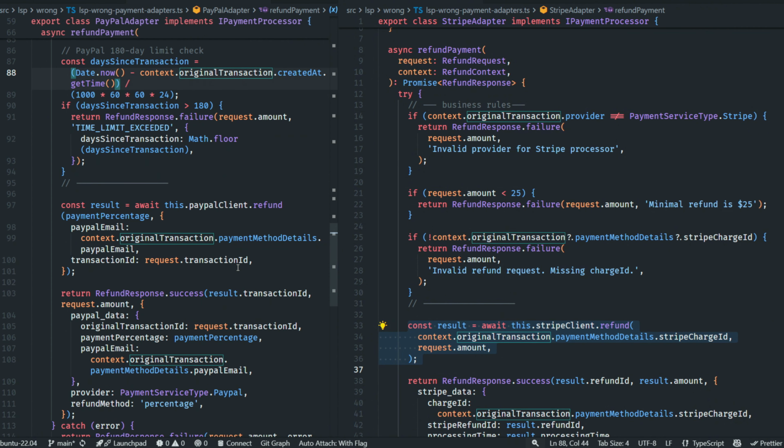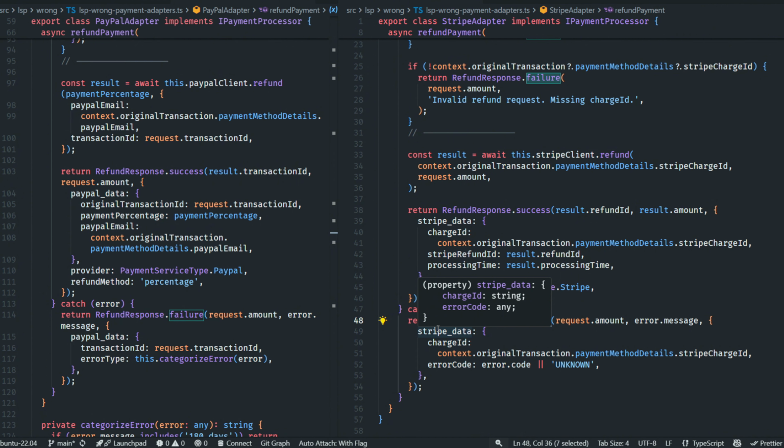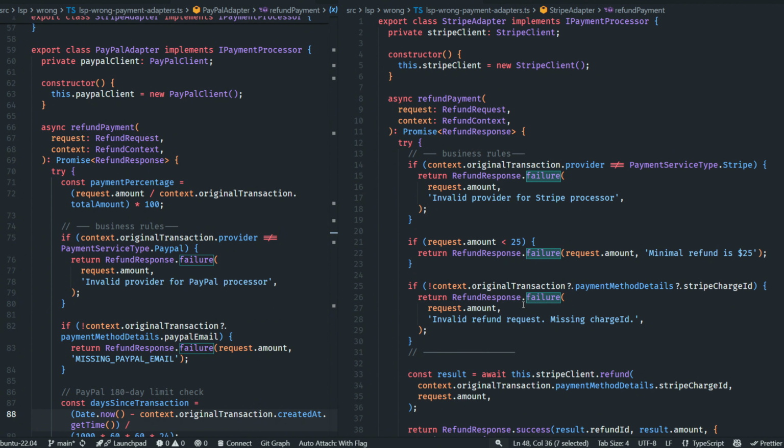The next problem here actually, I added it on purpose, is that we are handling errors not by throwing them, we are just creating a refund response and then failure. And this violates both open-closed and single responsibility principles, because we are handling errors here, we are doing some mapping. So these adapters are now responsible for processing errors. And in case we need to add more error scenarios, we need to go into the adapter and adjust it, which violates the open-closed principle.